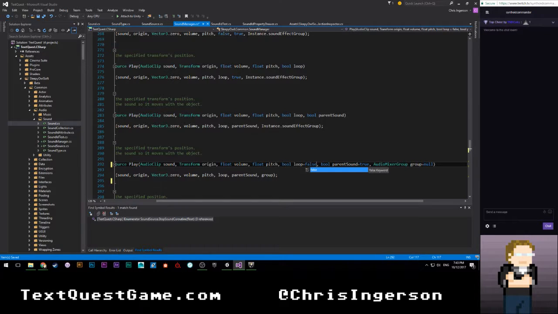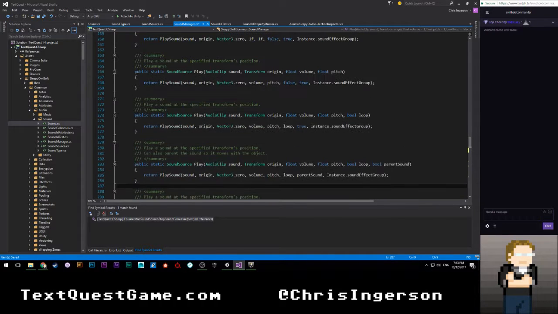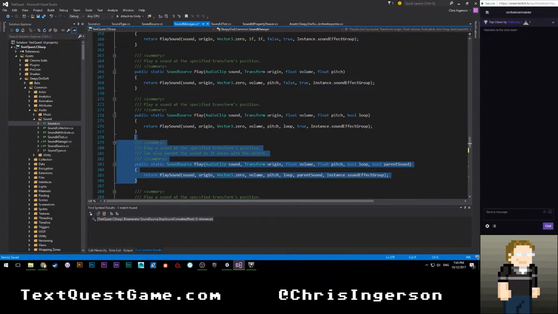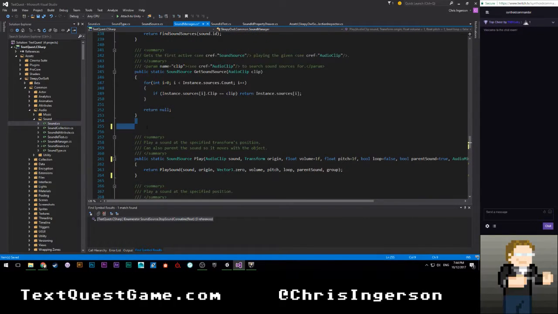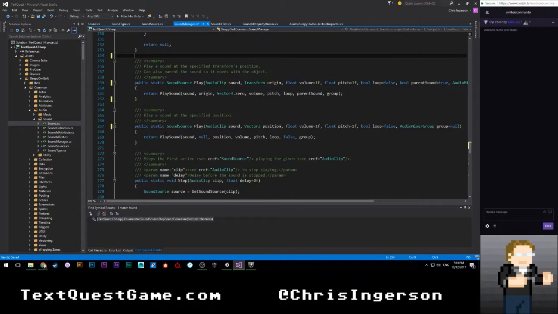Let's see. Loop is equal to false. I'm kind of seeing what I did up here to try and get it all. Pitch is equal to 1F. Volume is equal to 1F. And that means that I should be able to get rid of all of this again. Okay. So that let me reduce everything down to just 2 functions. That's pretty nice. But now we need to actually add support for our sound system. And then once we do that, we can finally test it to make sure that it actually works.